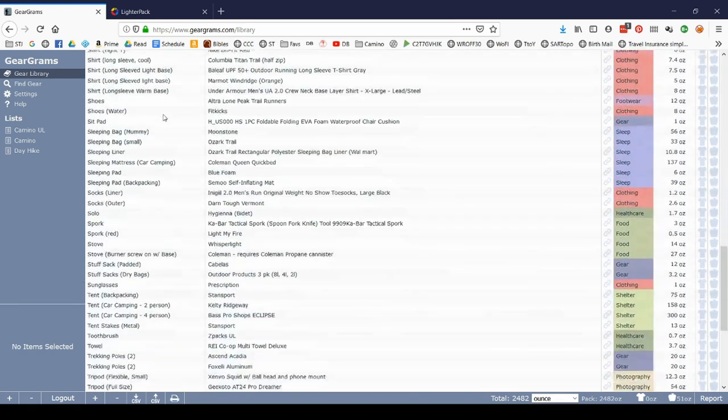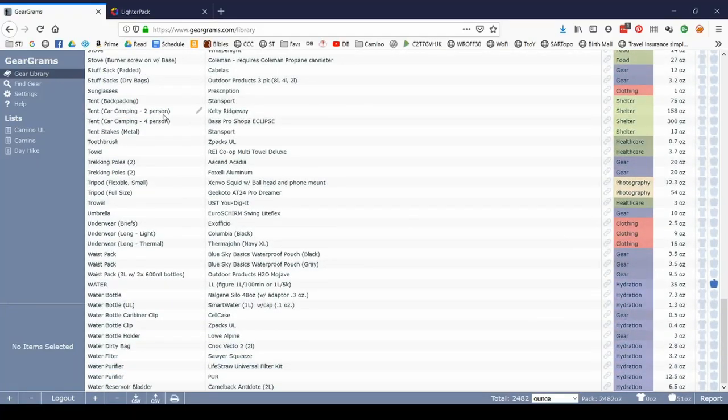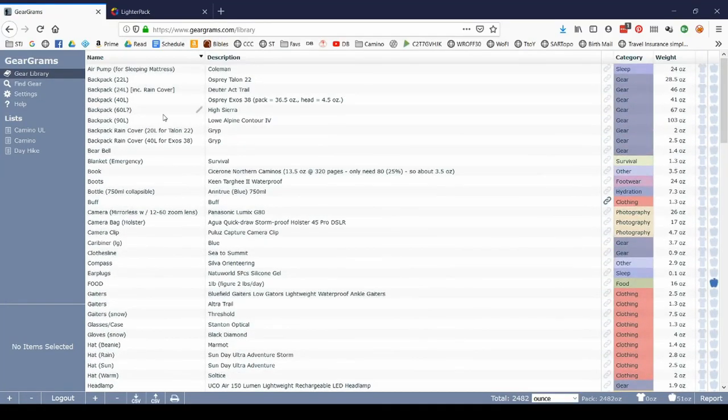This should be every single thing that you ever might want to take with you camping, backpacking, through hiking, whatever. This is your master gear list. You're going to be pulling all of the gear out of here into your individual lists later. So this is where you're going to start.